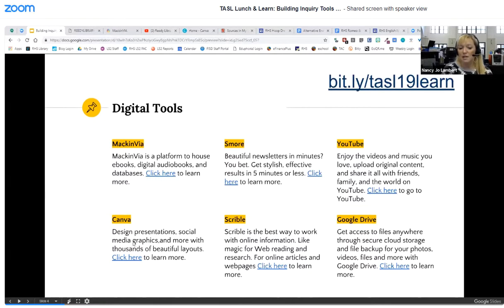Canva is a tool I use all the time, so I'm going to briefly touch on that. I'm also going to briefly touch on how I use Scribble in the inquiry process, and I'm going to apologize to you in advance because advisory is about to start and there's going to be an influx of kids, but it's going to be okay.